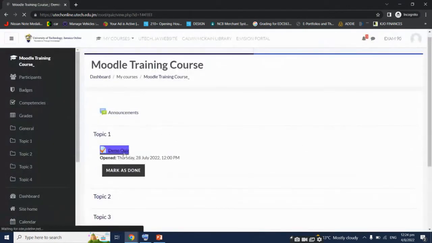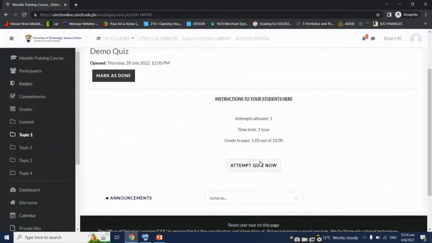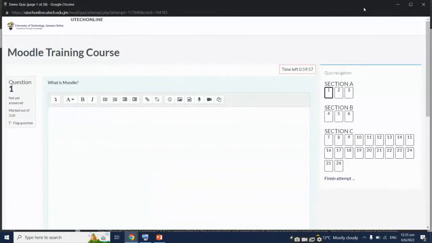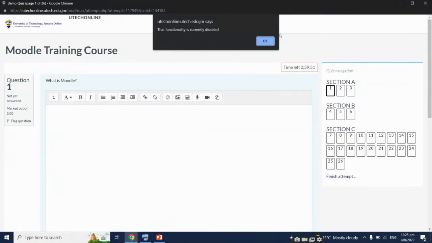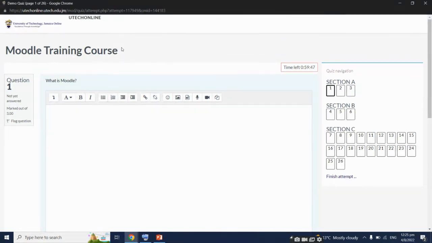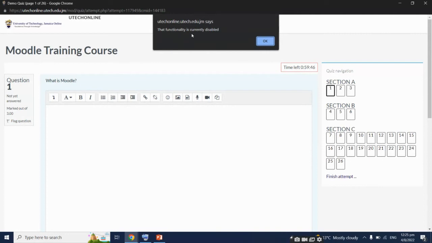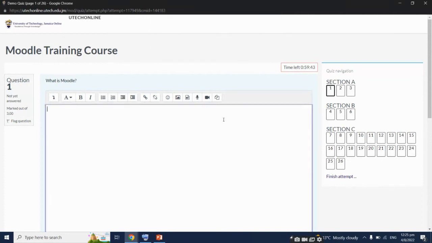Okay, and this is a quiz. Attempt quiz now, start attempt. You'll realize it opens a window and there are no browser controls. If I right click, it says that functionality is currently disabled. I can't select anything. If I try to select, it says it is currently disabled.